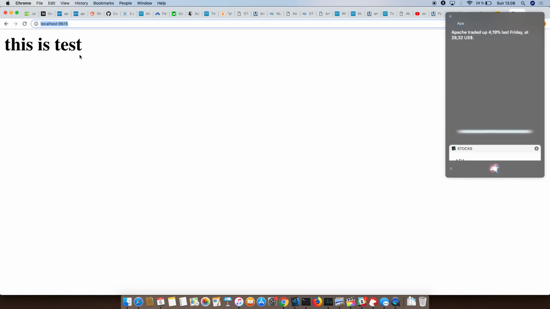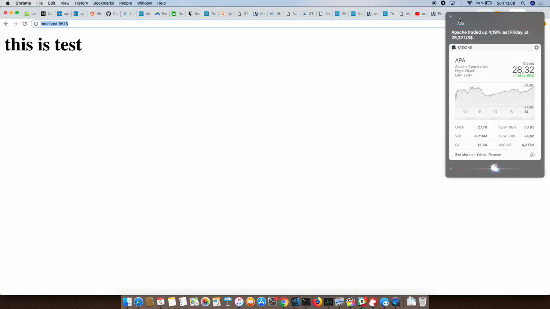Apache traded up 4.19% last Friday at $28 US.